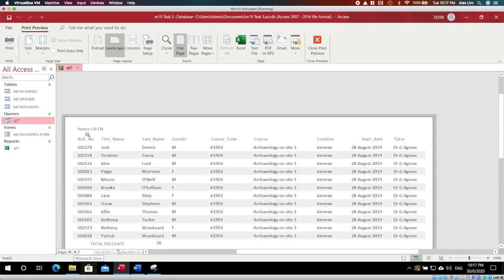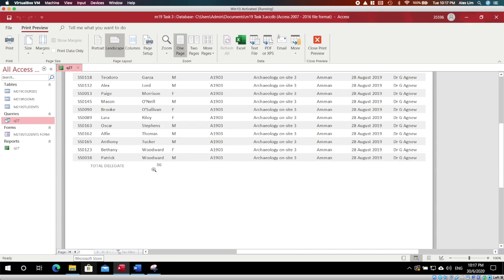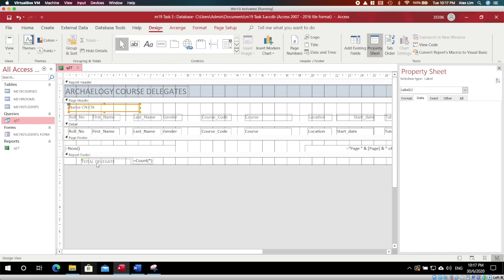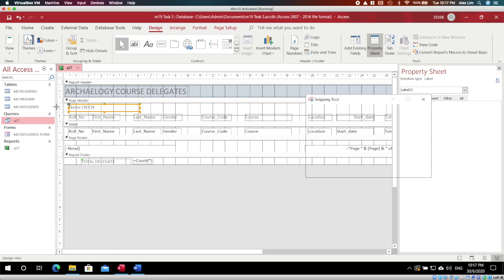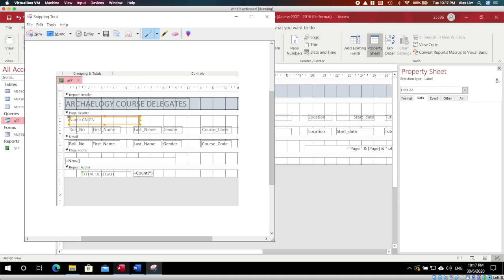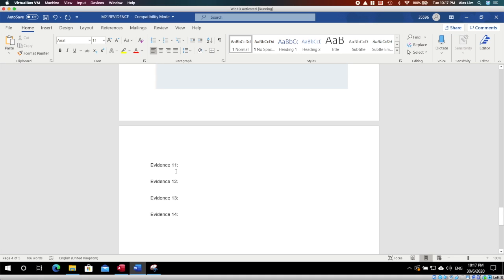Okay, evidence number 11. Let's do a screenshot of the formula to calculate the total number of delegates. To do that, it's very simple. Go to design view, and you just need to screenshot this guy here. So let's do that. I'm going to screenshot this guy. That will be enough. I'm going to copy and paste and put it into my evidence.